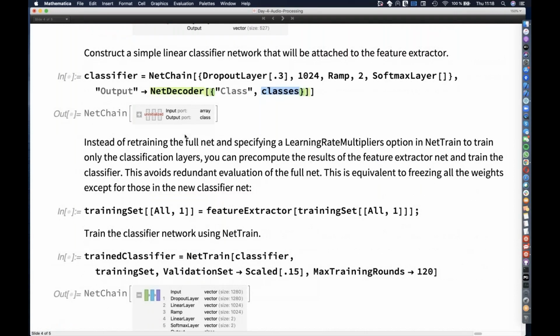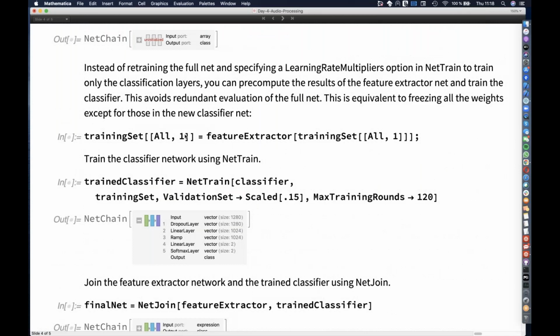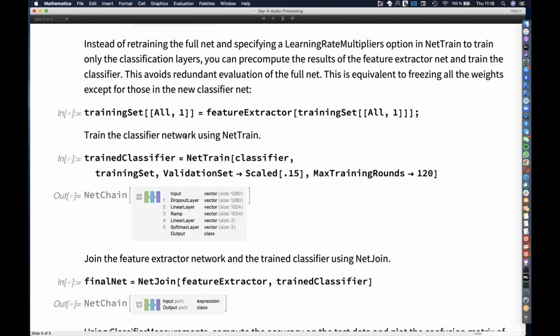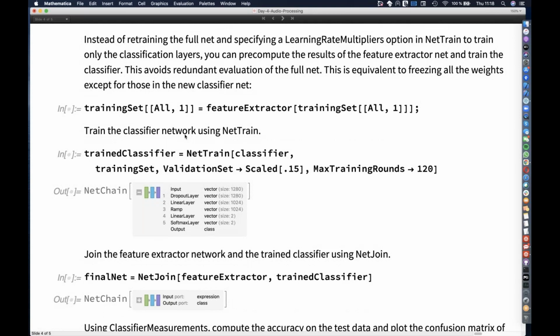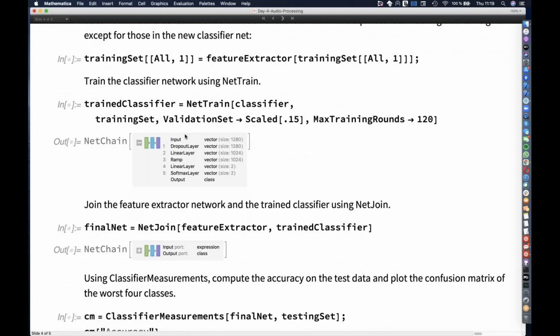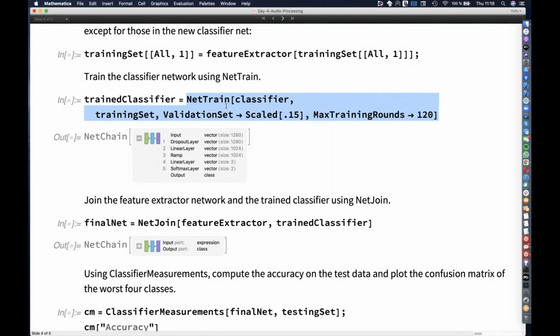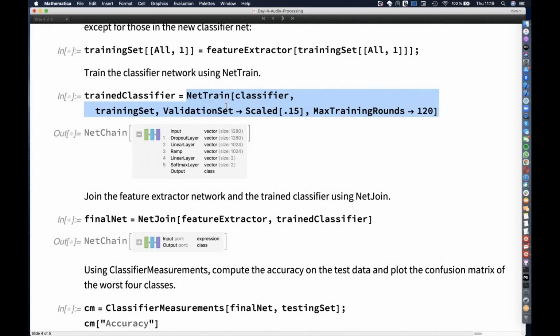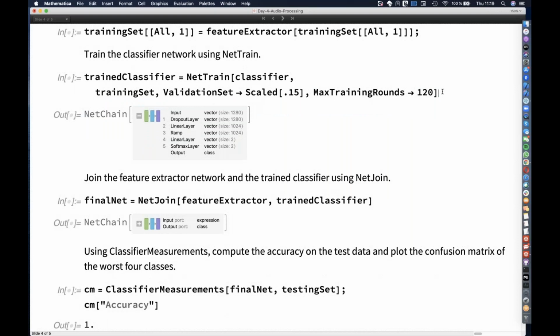And then what we are going to do is to just use the feature extractor to pre-evaluate the data. This is equivalent to freezing all the weights except for those in the new classifier net. And finally, using NetTrain, we can train that classifier on the training set, and it's pretty fast. I can run it here again, so you can see that it takes a few seconds.